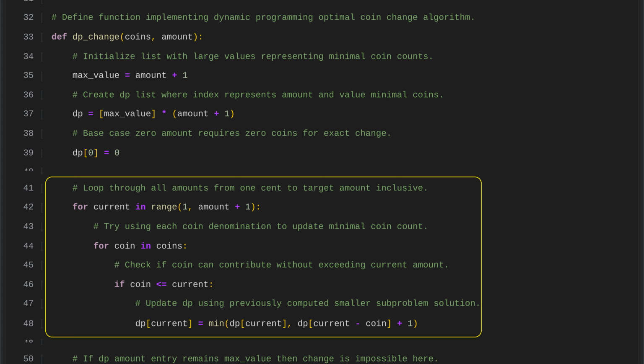To solve this problem with dynamic programming, we build up from 1 cent to the target amount. For each amount, we look at every coin denomination and check whether using that coin would stay within the current amount. If it does, we compare the current stored number of coins with the number of coins needed for the remaining amount after using this coin plus 1. We then keep the smaller of these values. By repeating this process for all amounts and coins, we ensure that each entry stores the minimum number of coins needed to make that amount, up to the target.